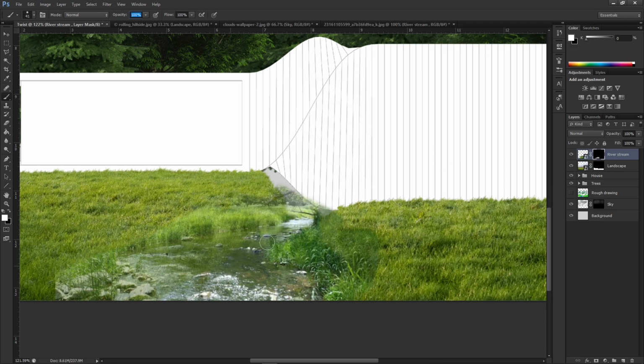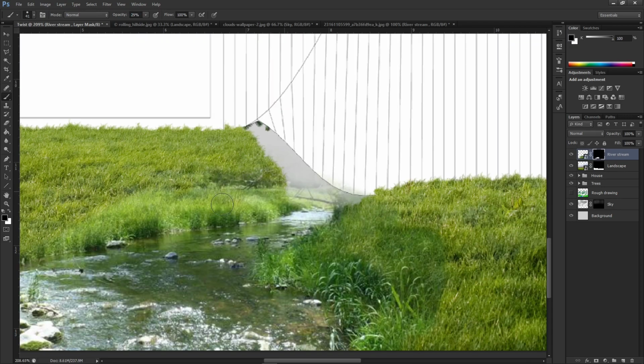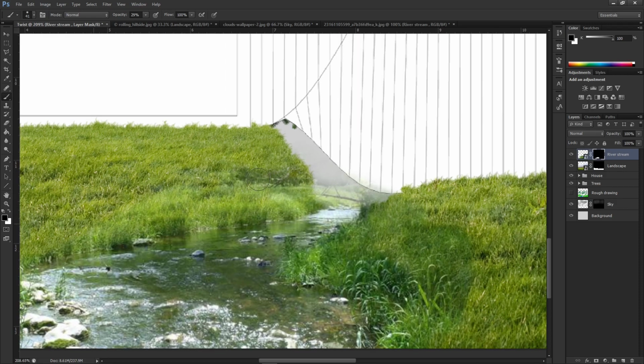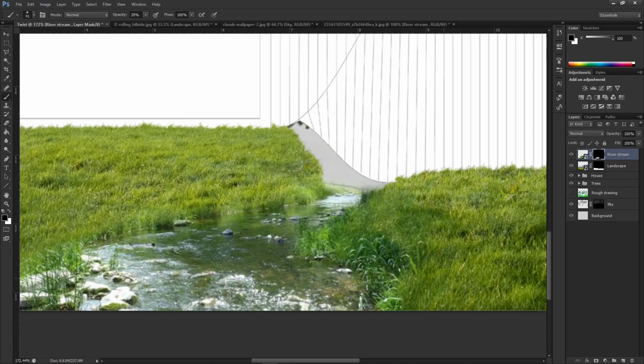One shortcut I try to remember is that if you paint in black, it hides, and if you start brushing in white, it makes it visible. And for the edges, don't use a hard round brush. Make sure the hardness is set to very minimal.